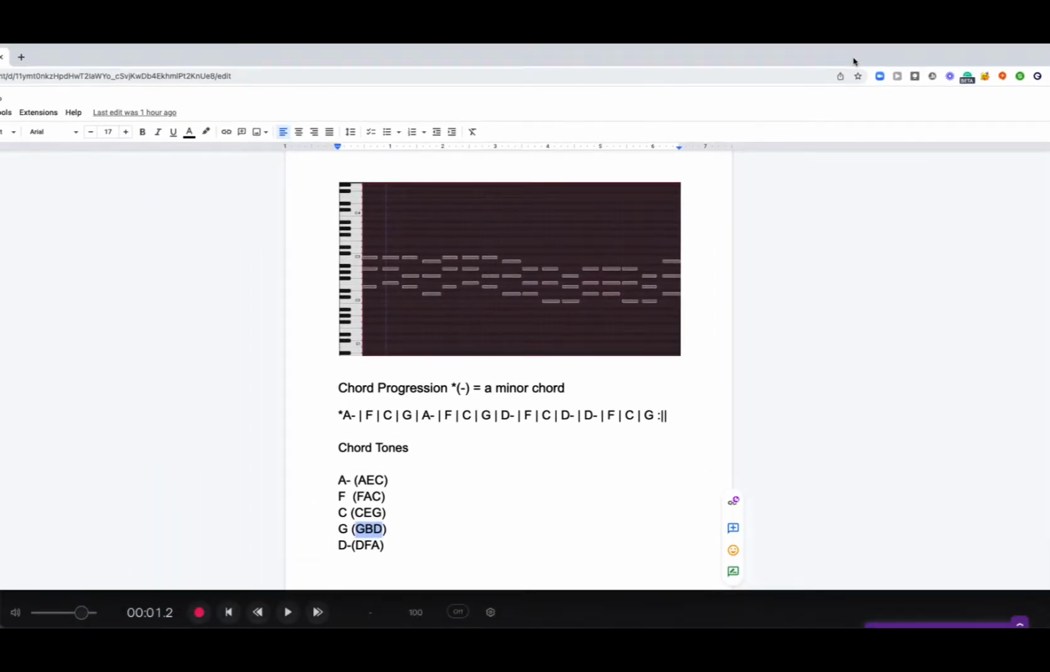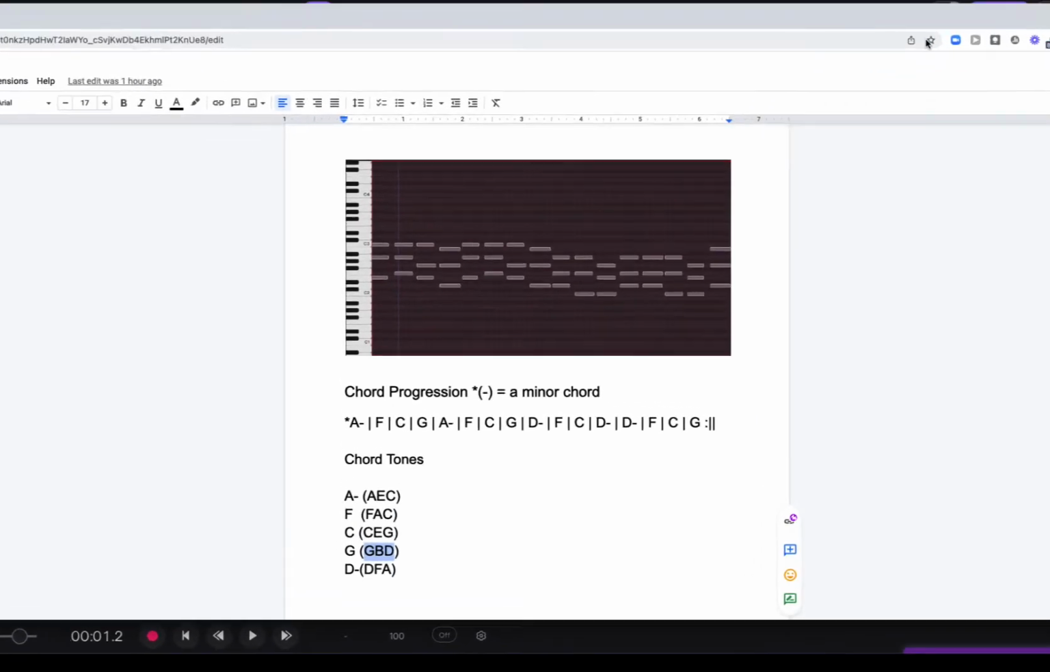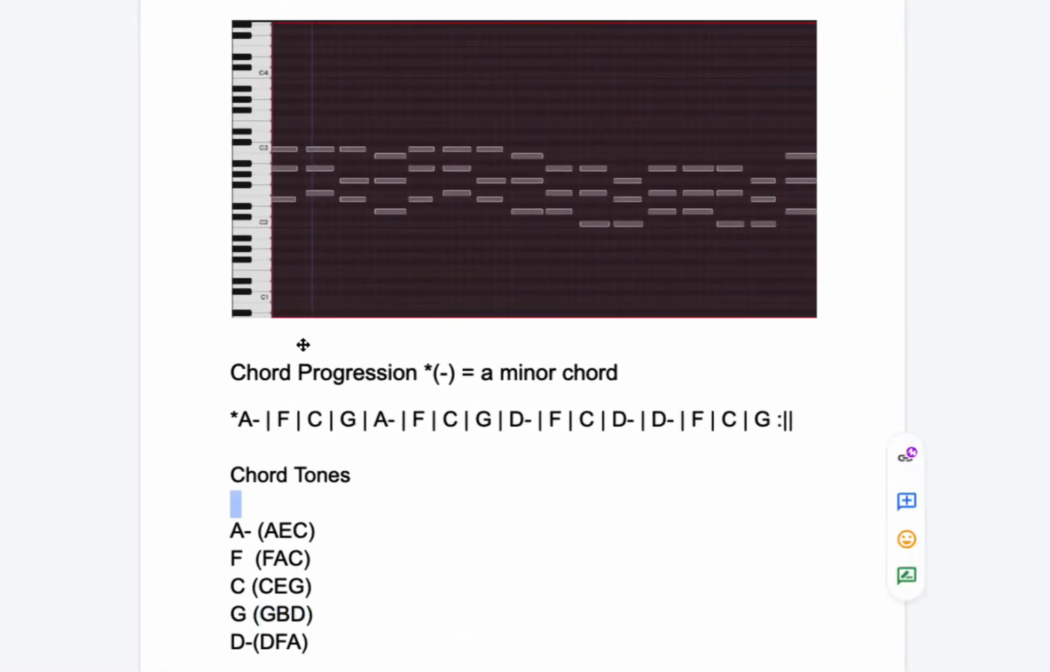So if you do decide to use this progression, you can see right here that I've written it out. Here's a screenshot of it from Soundtrap, and here are the chords. So it starts with an A minor. By the way, from now on, if you see a minus after a chord, that means it's minor. So it's A minor, F, C, G, repeats A minor, F, C, G, then it changes, D minor, F, C to D minor, back to D minor again, F, C, and G.